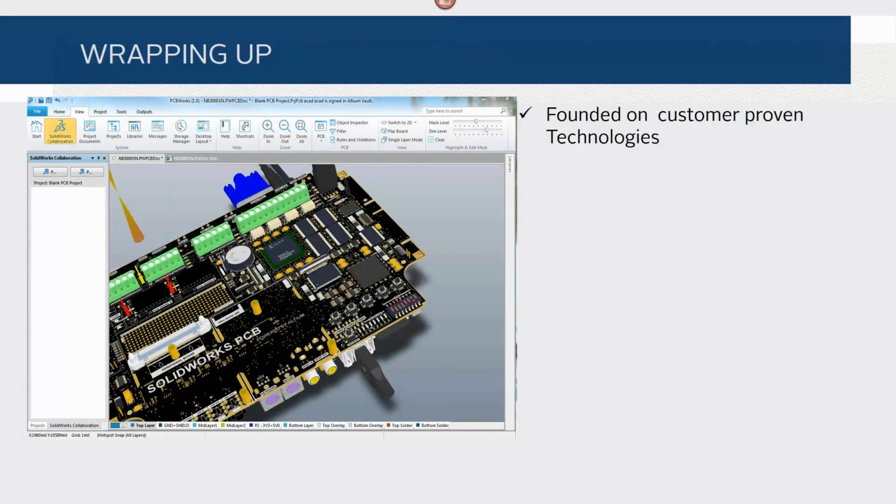All right, so wrapping up, we've talked about SolidWorks PCB and SolidWorks Connector. If you have Altium, it's really founded on proven Altium technology. Altium has been out there for a long time, and this is a very hardy and stable product, with a user interface inspired by SolidWorks. Everybody hopefully can see that this is a very SolidWorks and Windows-centric software layout.